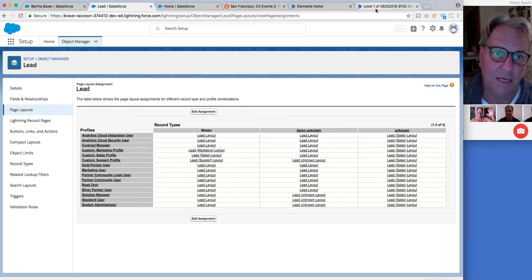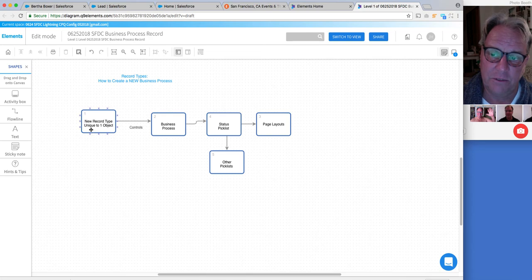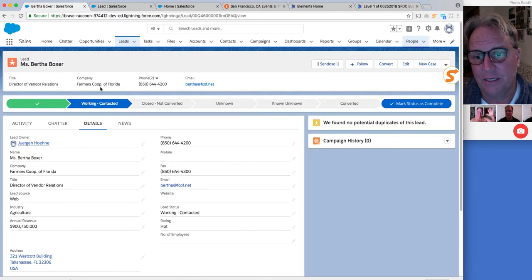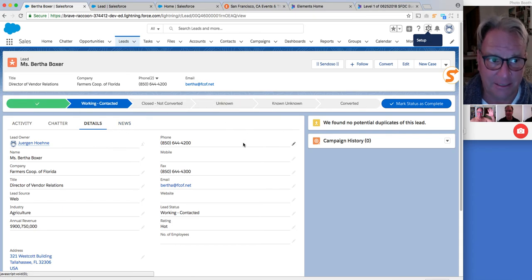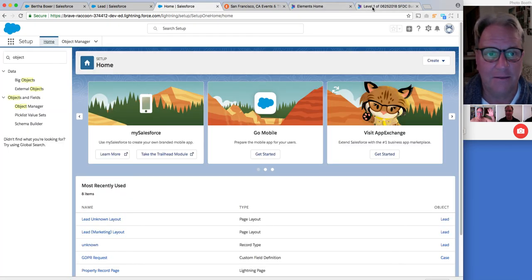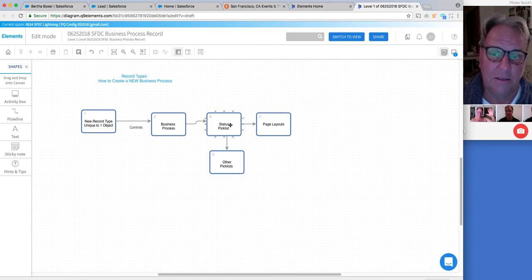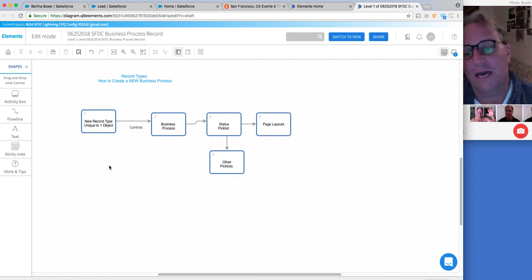Again, go back to this first, decide on a process, right? Add to the standard pick list. So your status bar on the lead object up here is different. Then assign the business process, right? Then assign a page layout, and then you can edit the other pick list too. And that's how you do that. At the same time, assigning or making visibility to different profiles.